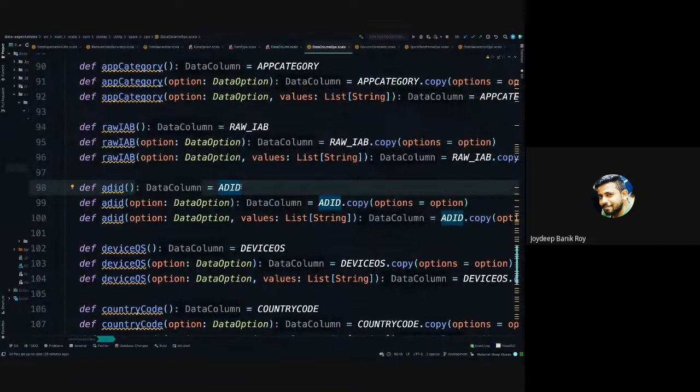So directly, we are giving this add id back to you, whose type is a data column. Now let's say you want to change the data option on that. You don't want always present, you want always queued. So we have provided another helper method, where you can pass your own data option. On that, you just have to call add id and pass your data option.